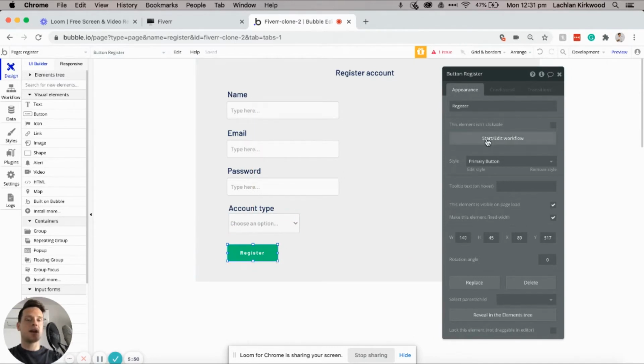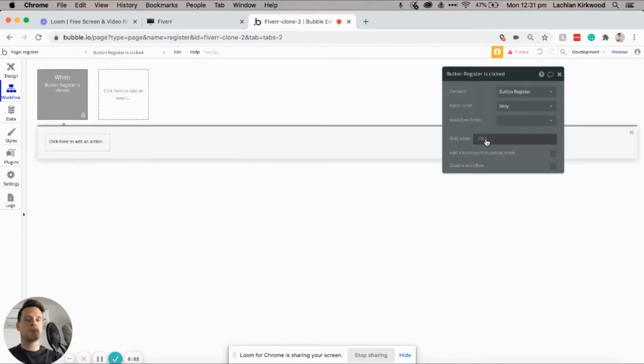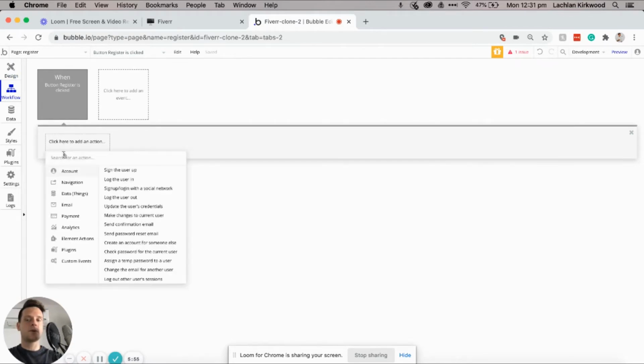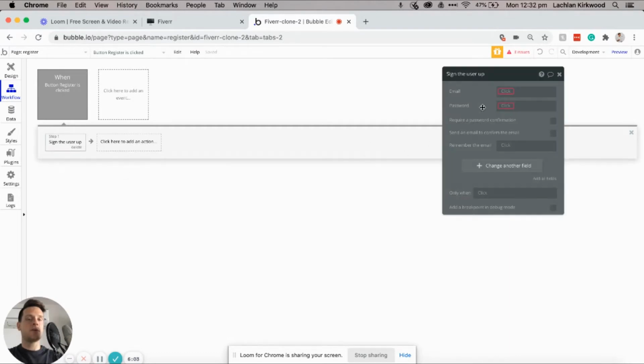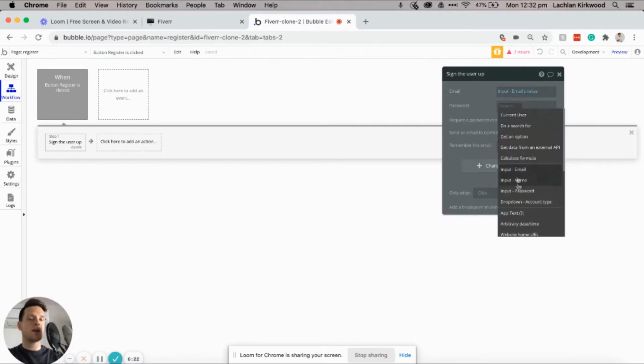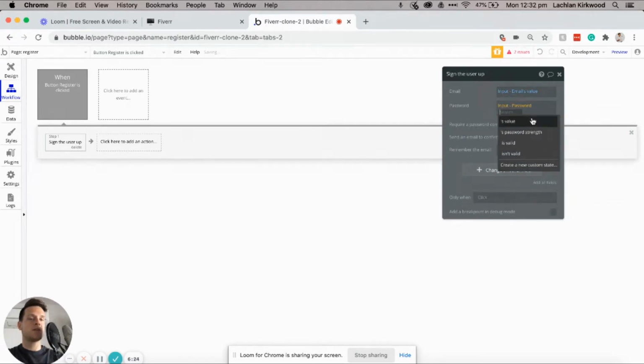So I'm going to go ahead and click Start Edit Workflow. Within this workflow, I'm going to choose from our account action, and I'm going to select to sign the user up. Now from here, it'll prompt you to match the email and password data fields with the on-page elements that we've already added to our registration page. So we'll match the input email that we've created with the email form, and we'll select the email's value. And then we'll go ahead and do the same for our password input field, and we'll select the password input field's value to store that data within our database.